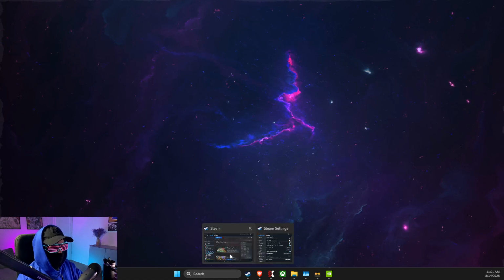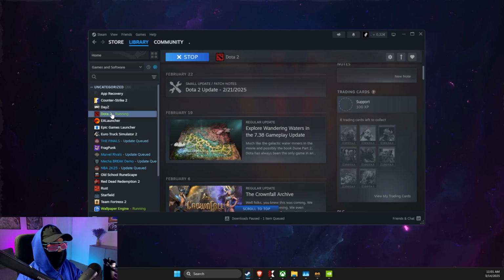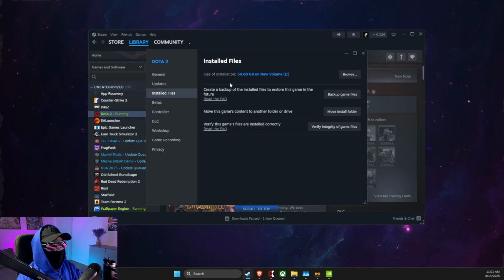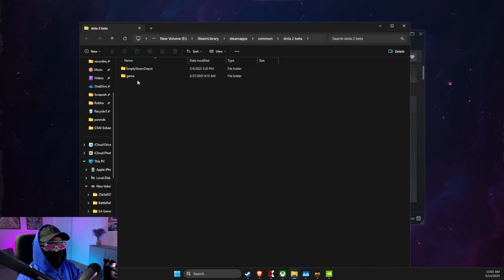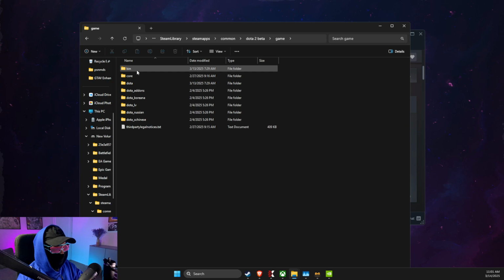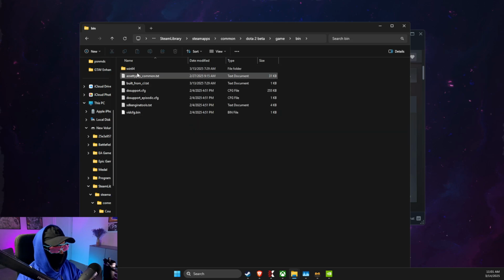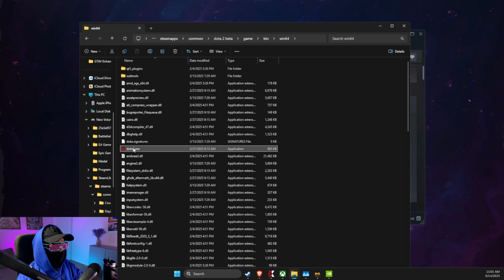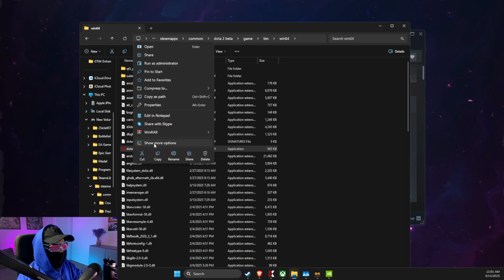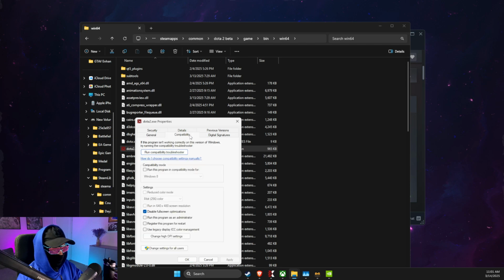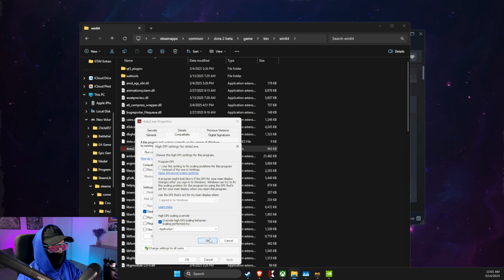So open up Steam or another client, look for the game that you're getting black clips on, right click on it, go to properties, installed files, browse. Then do the same as with the Medal TV exe file. You need to find the exe file of that particular game. Then right click on it, go to show more options, properties, compatibility, disable full screen optimizations, change high DPI, and do this here as well.